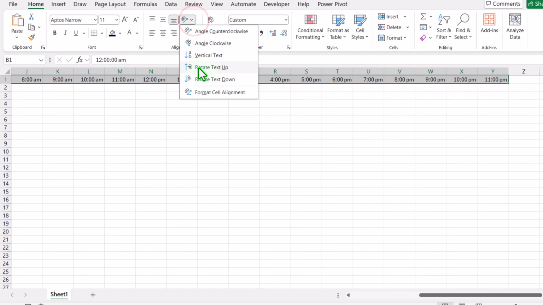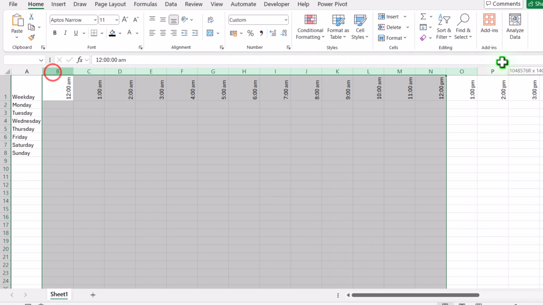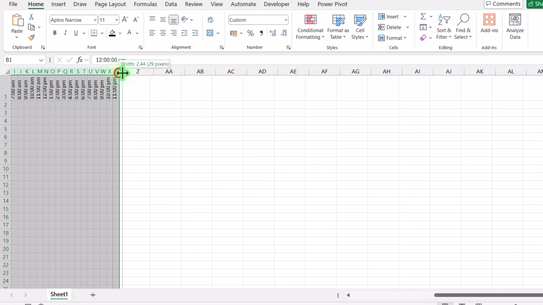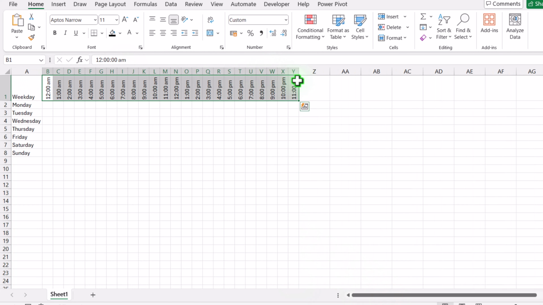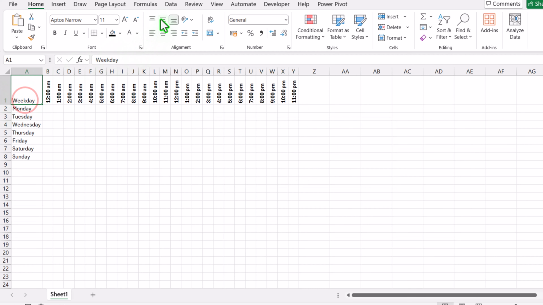Now I will change the orientation to rotate text up, and I will select all of the columns and decrease the width of the columns as much as possible. If we make it bold, it will look much clearer. Now I will do a little bit of formatting with column A.